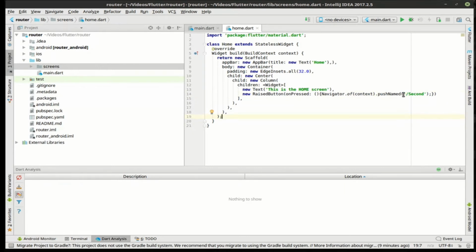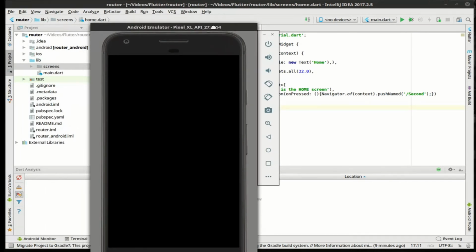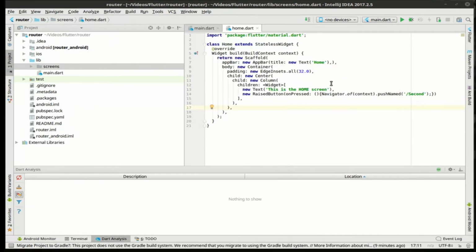Now, push named, this is the actual route. The route does not exist yet, and we will build that here in a second. But we're going to have this on every single screen here. So that is kind of the basic design pattern, and I'm going to start my virtual device here. I'm going to start a different device. I'm going to use the Pixel XL, shiny and new. Let that thing boot up.